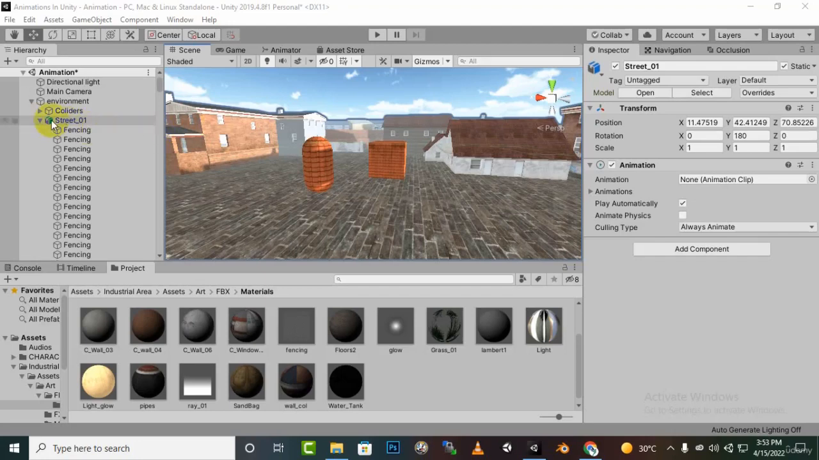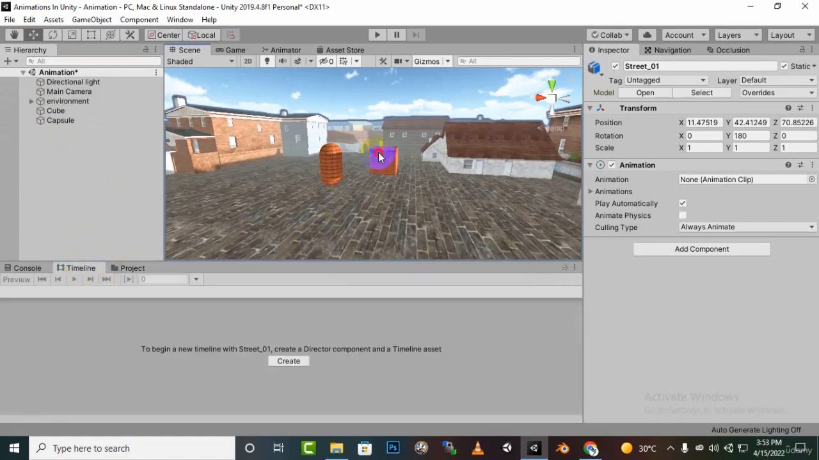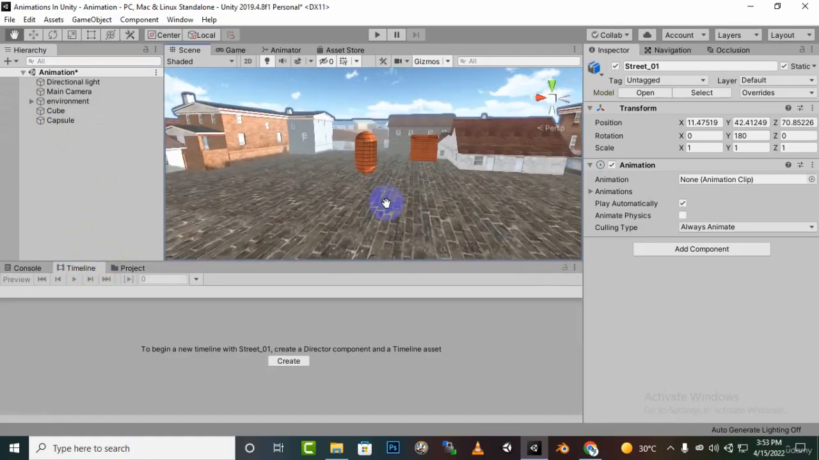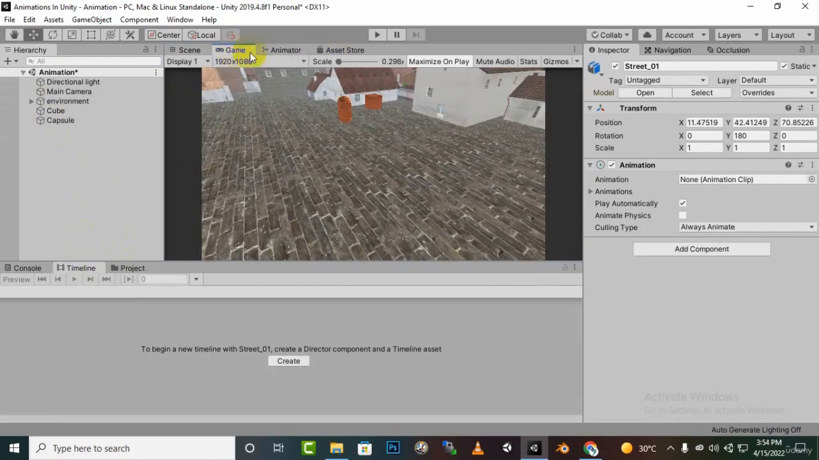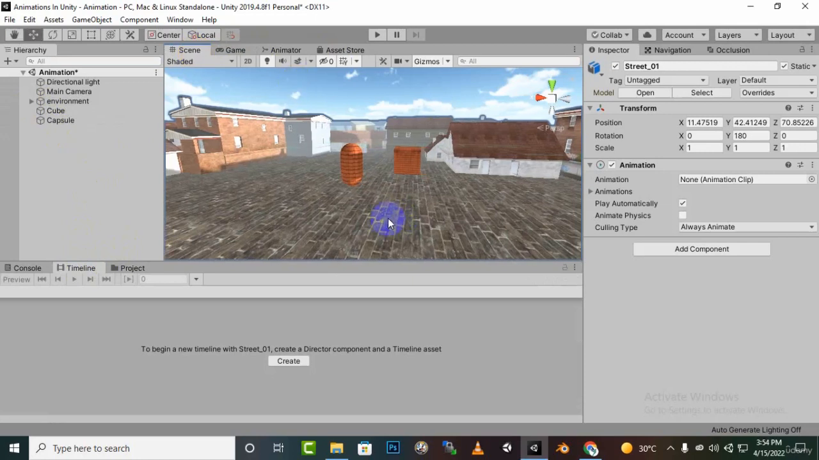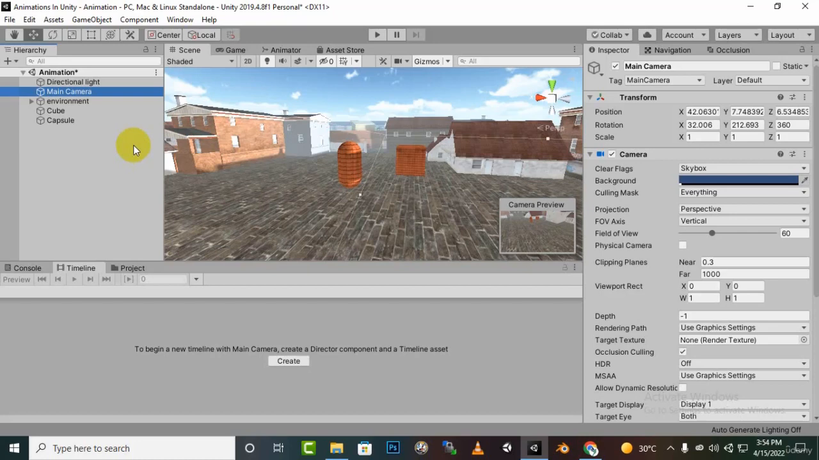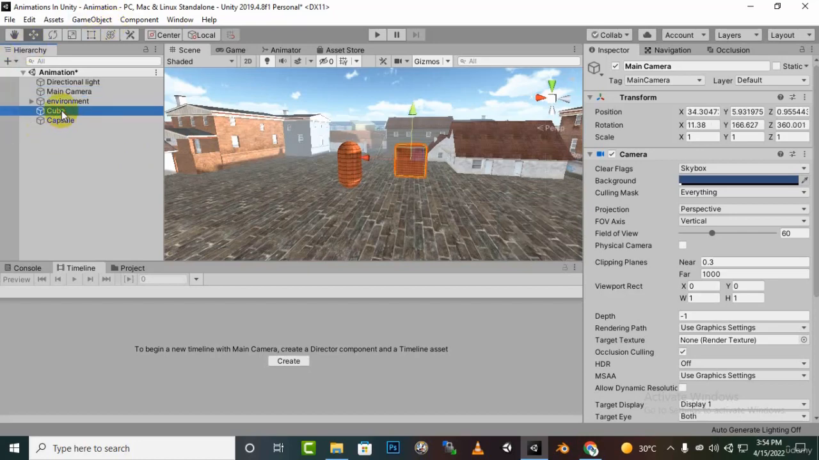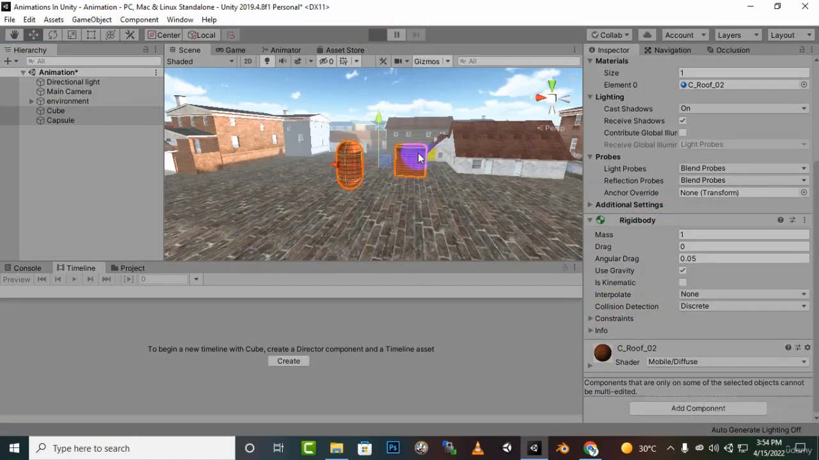Hello everybody, welcome back. In this video we will learn about signal track in timeline. So I have created these two objects, one box and one sphere, and in the game view I will just focus the camera at this position. In the camera, Control Shift F, and I also have added a rigid body component to these two objects. So if we play the game, you will see that these will fall down on the ground.